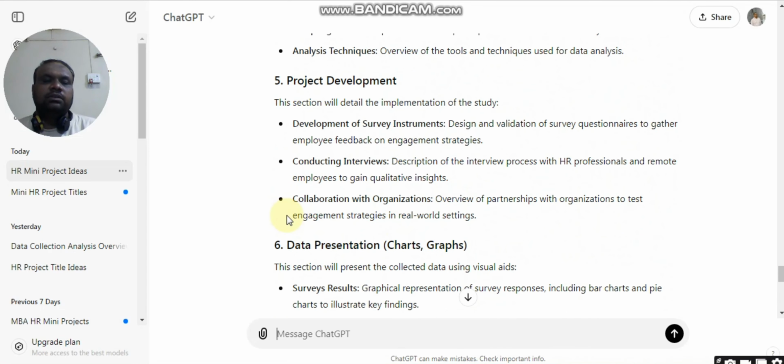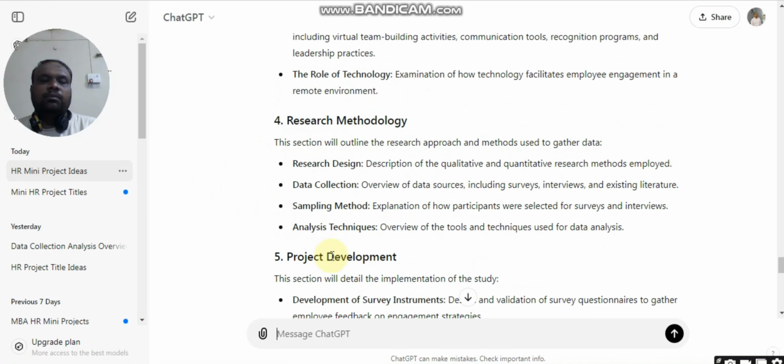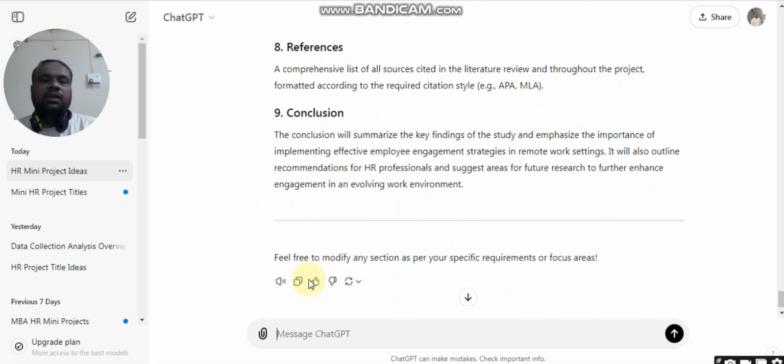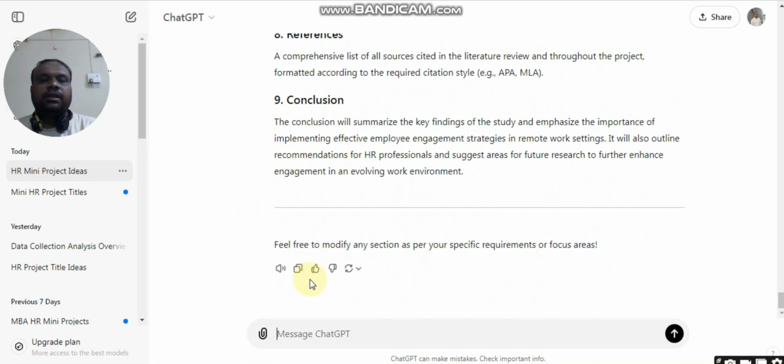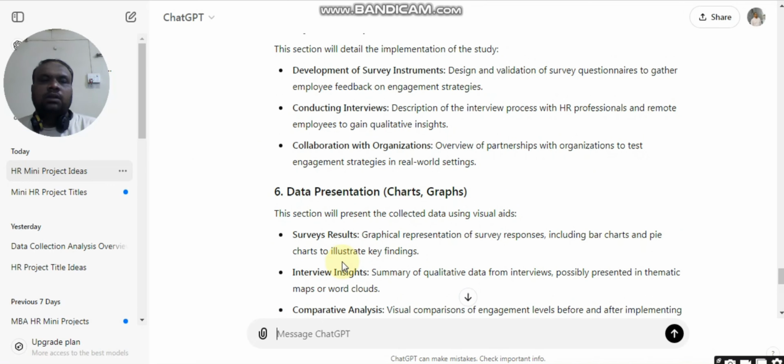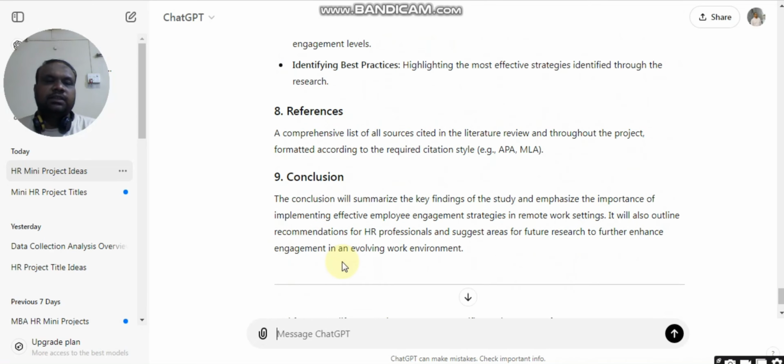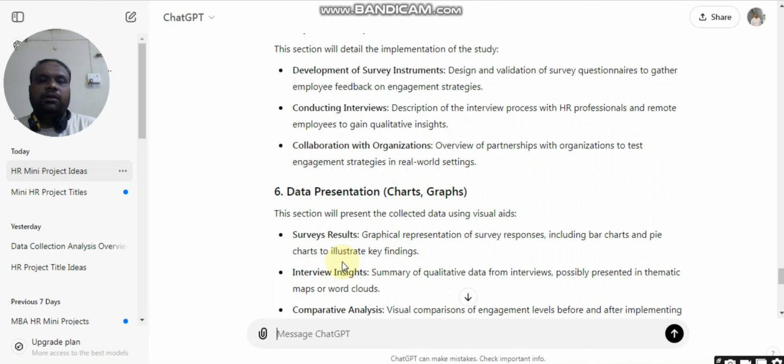What I need to do is, once I put in all these things one by one, then if I ask it for the detail, you'll get a long report. So this is how, with the help of ChatGPT, you can prepare your reports.